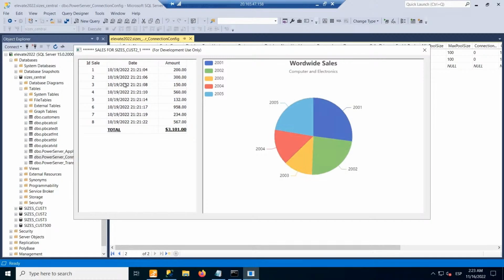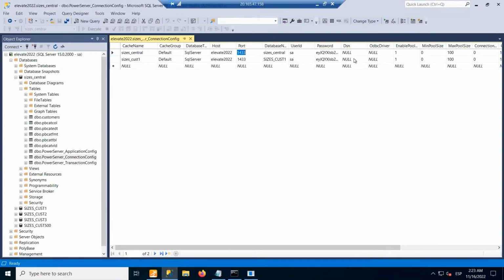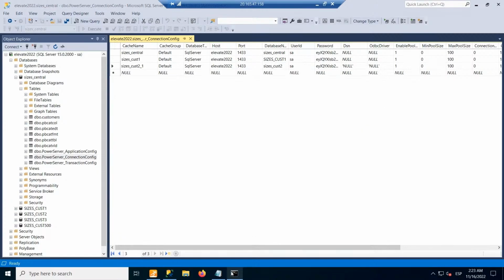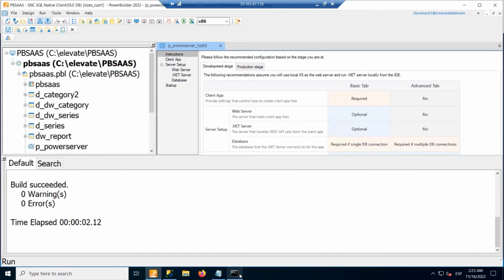This is a very, very simple report where I'm just showing you a DataWindow with the information of sales, and I'm showing you a graphic using eCharts. That's a nice thing with PowerServer 2022, that you can use this type of graphics. And that's it. So that's the application, a very simple application, as I told you. But now we have customer 2. We have the first connection cache for customer 2.